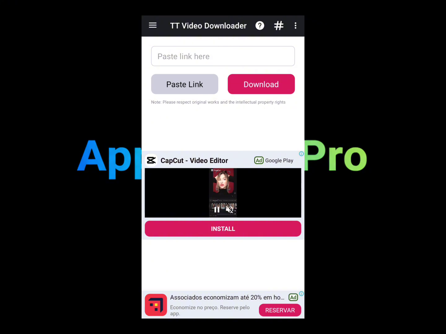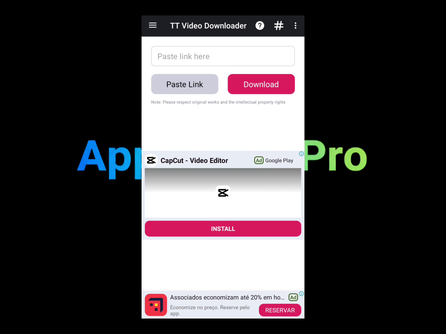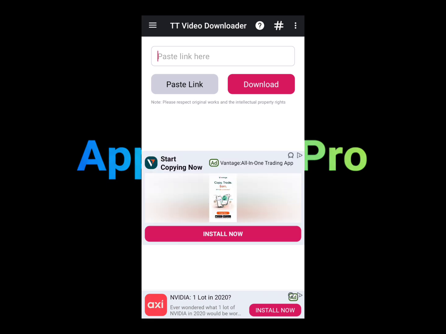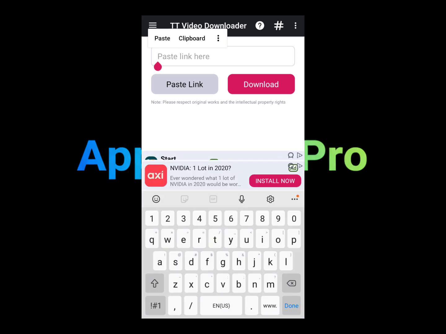So all you have to do is go on TikTok and tap on the three dots. Once you press on the dots, you may see a couple of links or the share button icon, and on that you'll see the link of the video. Once you copy the link of the video, you can tap on paste link, or you can tap on this at the top here and paste it yourself. Either one works for you.